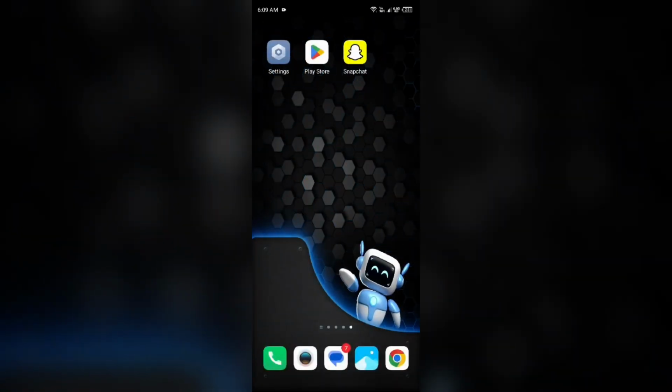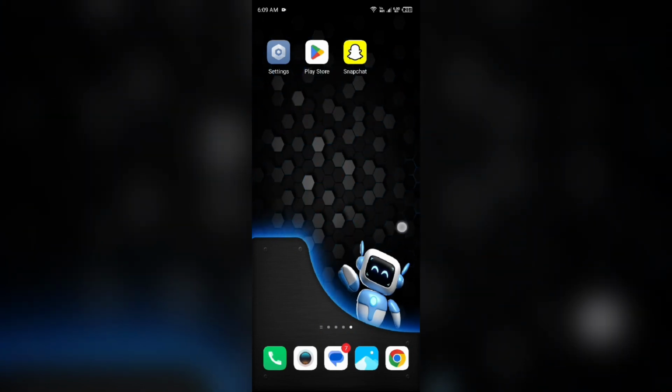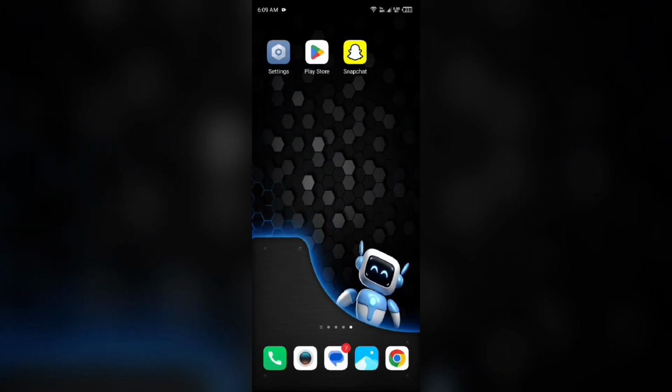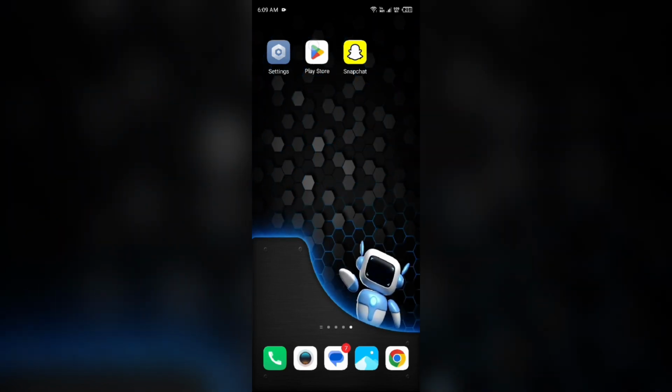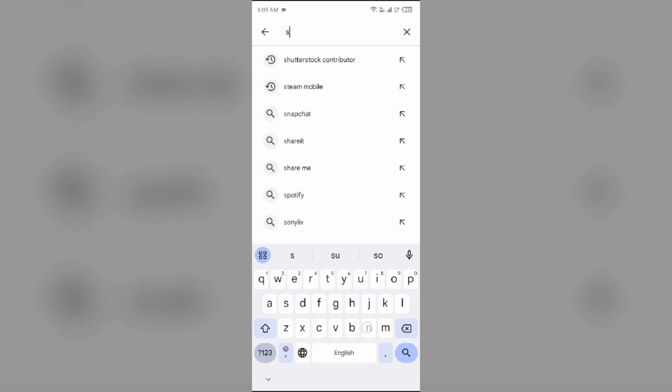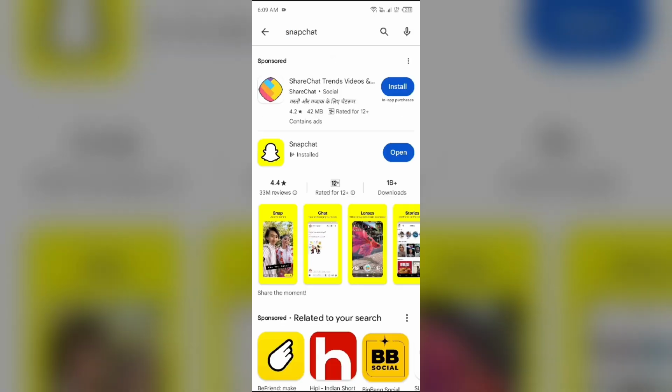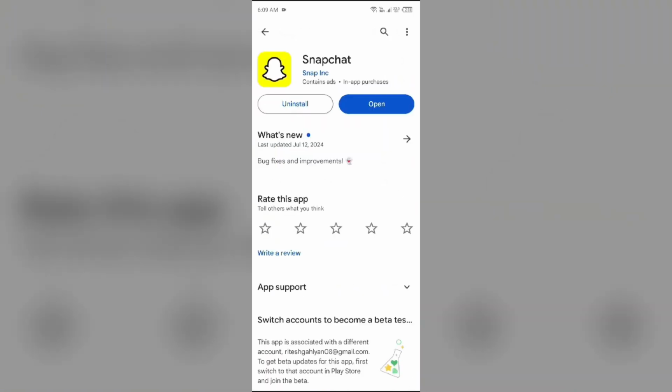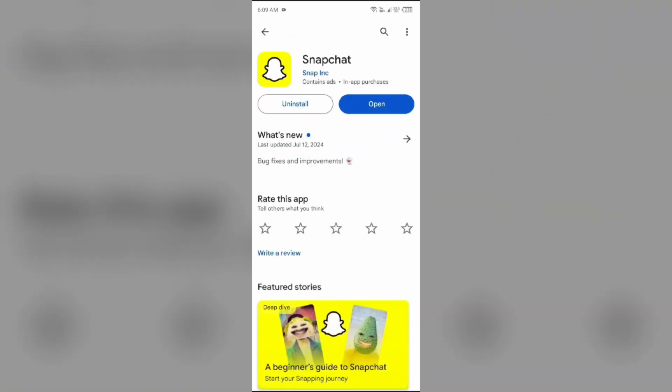Next solution to fix this problem is to update the Snapchat app to the latest version. To do this, head to the Play Store and search for the Snapchat app. After that, select the app. If an update is available, you will see an update button next to the app. Tap on it to update the app to the latest version. Once updated, launch the app again.